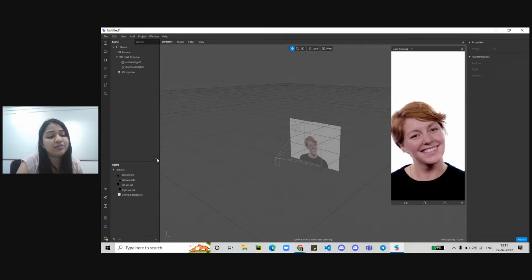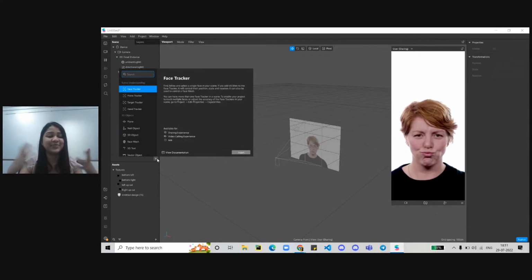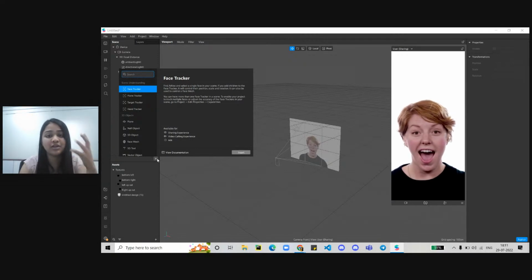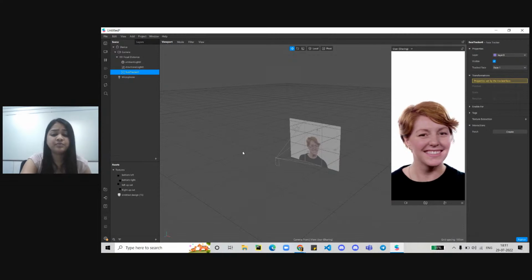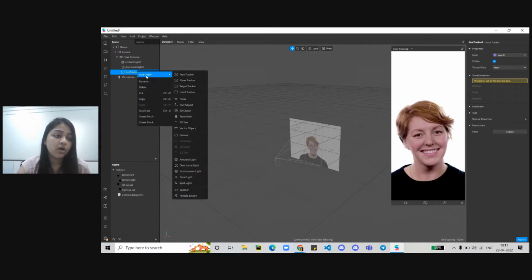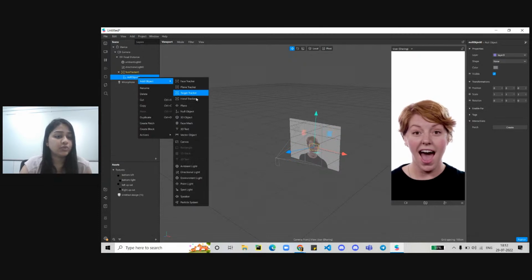First of all, we'll add a face tracker. Reason being, obviously, now we want to cut our face into four parts. Okay, so for that, we will need a face tracker to track the face. So let's add a face tracker to it. Now, after adding the face tracker, we will add a null object, just like yesterday we did, and again add planes to it.